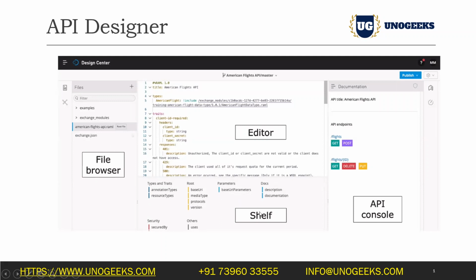And this is a self which will help us in defining all the keywords and all the response actions, everything. So this will come in handy, you don't have to write it, you just have to click and get whatever you need. So this is helpful, and this is the API console. At the same time, you can test it. You don't have to go to any REST client to test your API spec. You can directly test it from here.